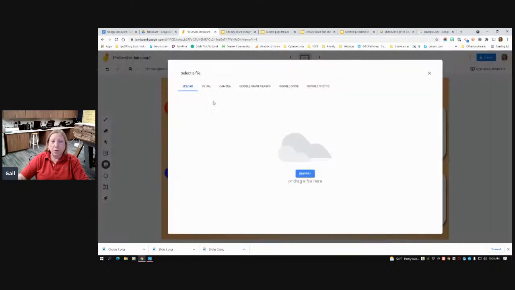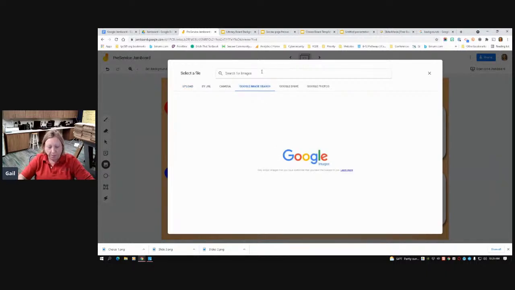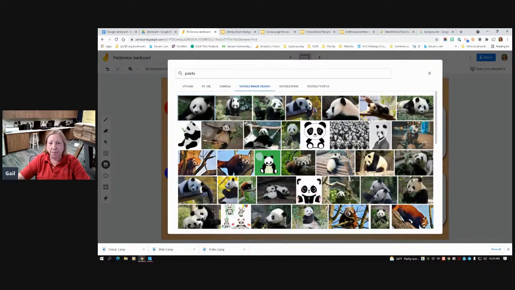Picture. Once again, for the picture, I can upload. I can choose a URL of an image. I don't, as a rule, do that because I have been caught before with the URL on the image changing or somebody deleting it and then it breaks. I can do a Google image search. So if I wanted to search for a panda, I can put any of that in there. So, insert.